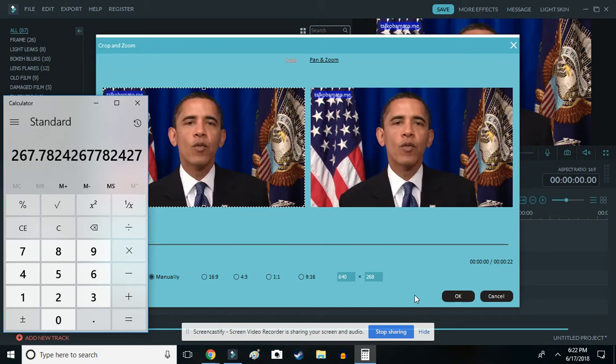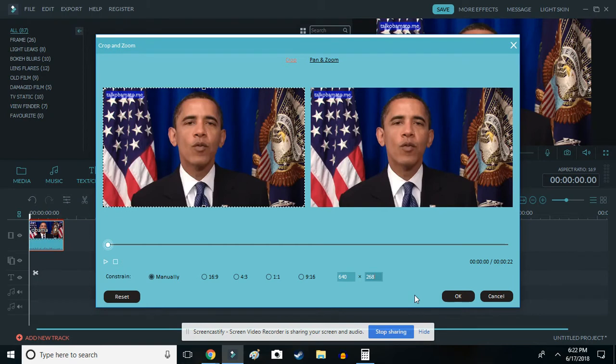Also, it cannot be an odd number. 268 is not an odd number because it's divisible by 2, but if it is not divisible by 2 and it comes out with a decimal once you divide it by 2, then it is not an even number and you'll have to round it to an even number. Say 801: either round it up to 802 or round it down to 800, because it's the only way to do something like this.